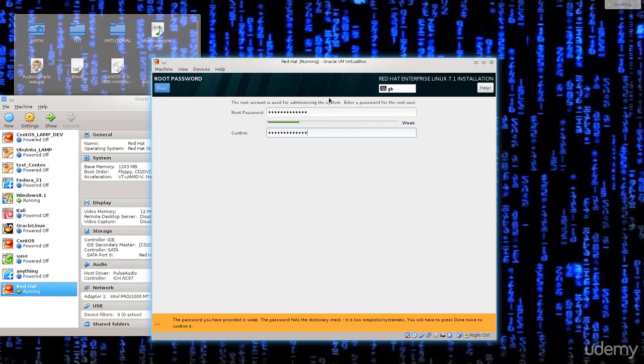The password you have provided fails the dictionary check. Okay, so let's just see what we can do here. Let's see if this is going to work. Come on. You have to press done twice to confirm it. It doesn't matter. I'm just going to use whatever. We can change it later on if we want.